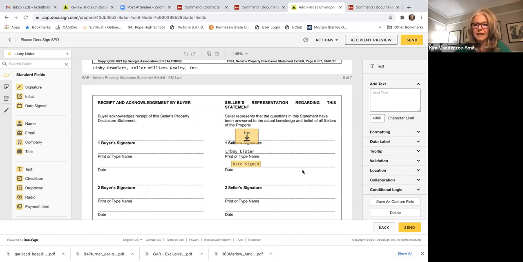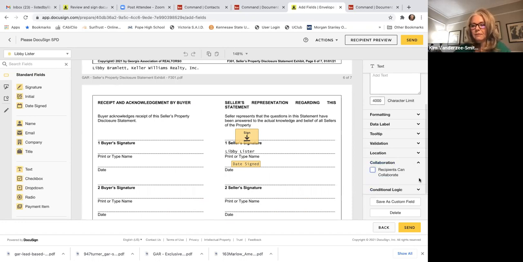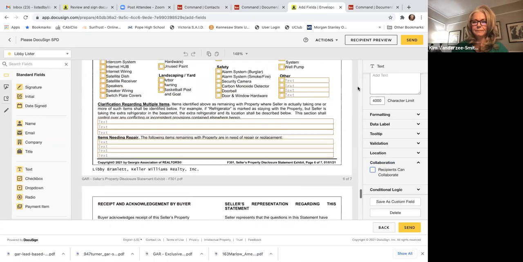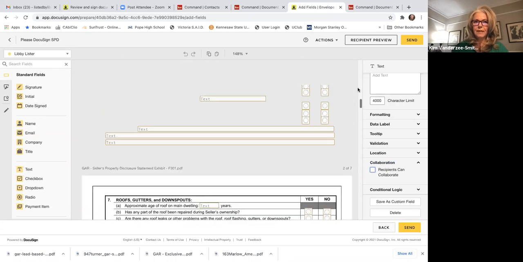So if you had a second seller over here and you wanted them to be able to help and collaborate, let's say they wanted to work on this together, this is where you want to make sure that you choose the recipients can collaborate. Let's say the wife fills out most of it, and then the husband maybe comes back in later and fills out another part of it. This will need to be selected so that both parties can collaborate. And then you just click send. Any questions?